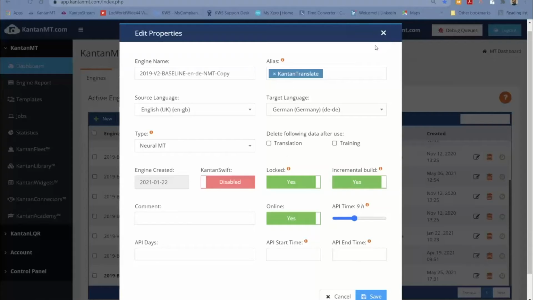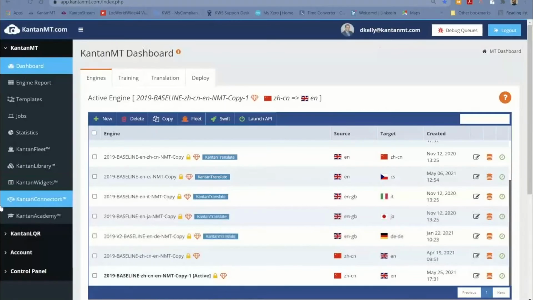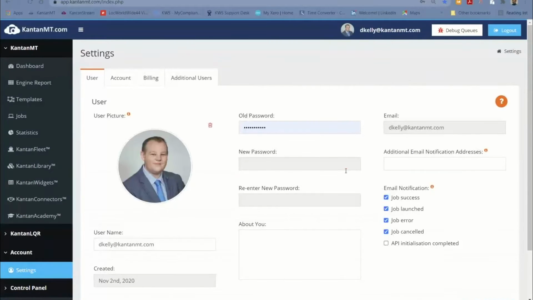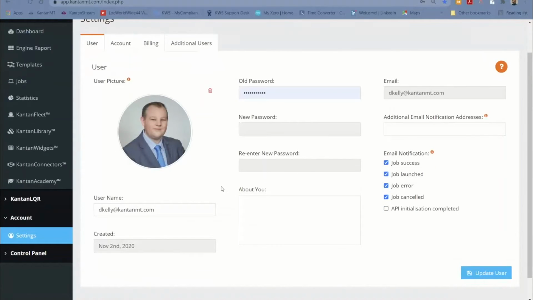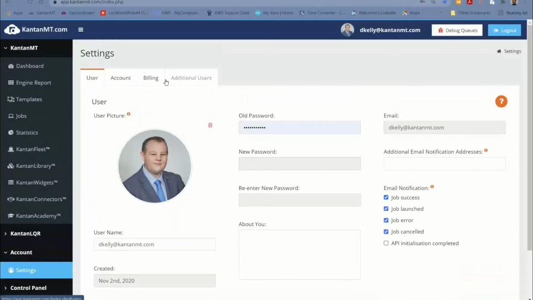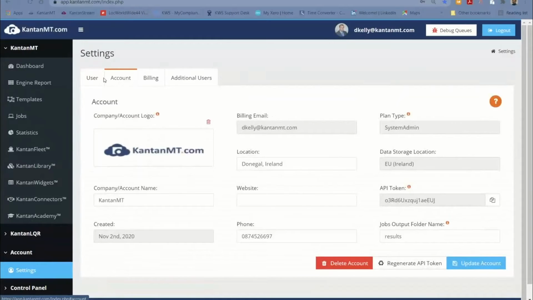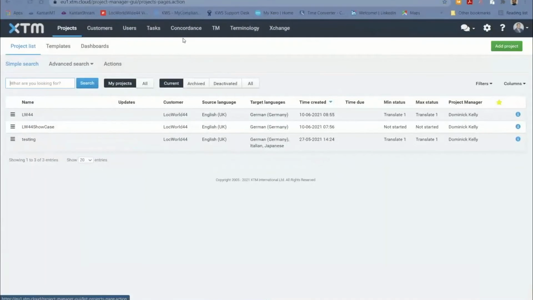API is turned on, it has Kantan Translate. The next place you want to go is if you go to your account and you click settings. Every user has their own specific API key, so it's very, very simple. You come in and you go, here is your API token. Okay, so once you've got that, it's very simple. You then go to your XTM account and you start to plug in.